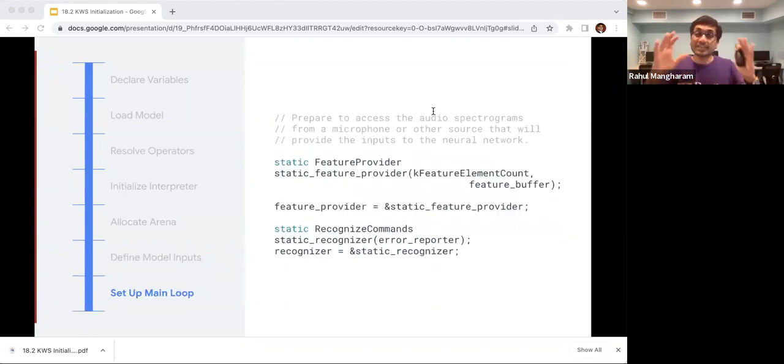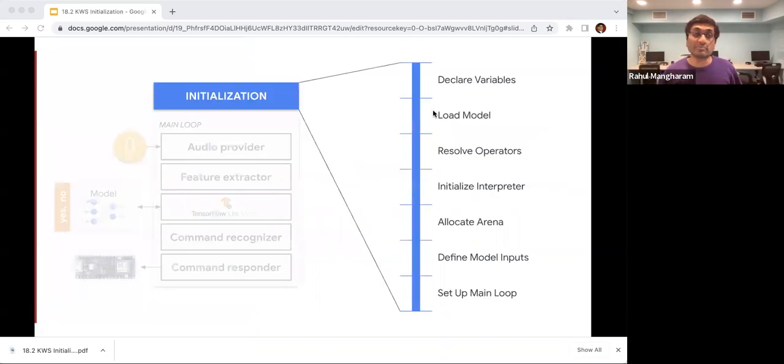Now that we have effectively set up everything that we need for TensorFlow Lite Micro itself, we can set up the other parts that are relevant to our application, such as the feature provider and the recognize commands. Feature provider is the one that, in keyword spotting, will generate the spectrograms. Recognize commands is the one that will actually do something based on the words that it might recognize, such as a yes or a no. All that said, we walked you through these steps, from declaring the variables down to the setup of the main loop.